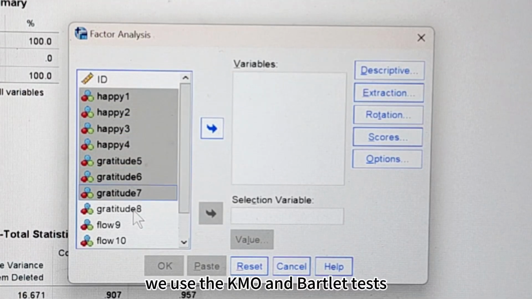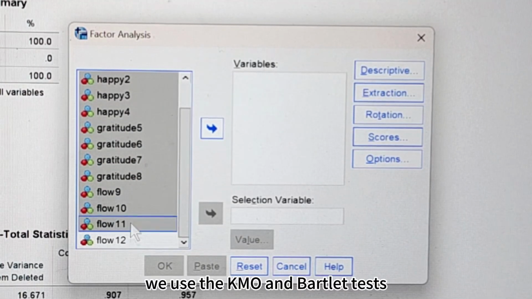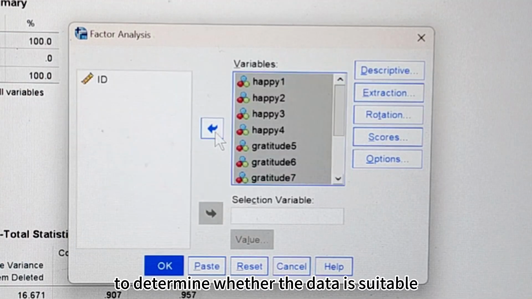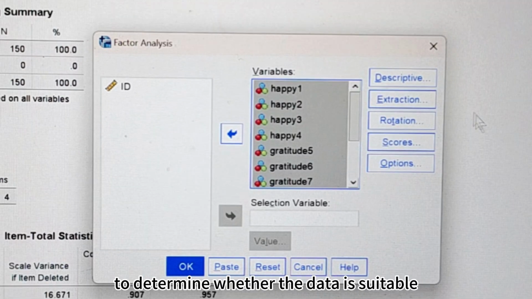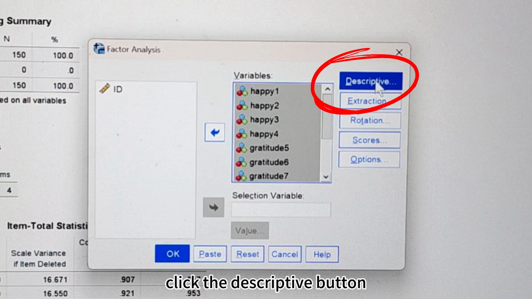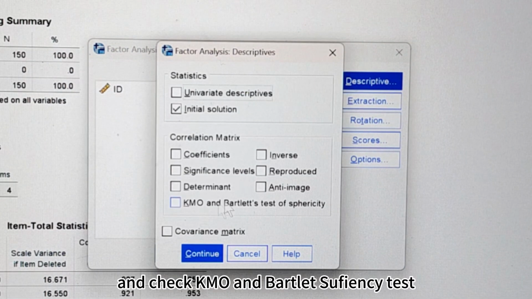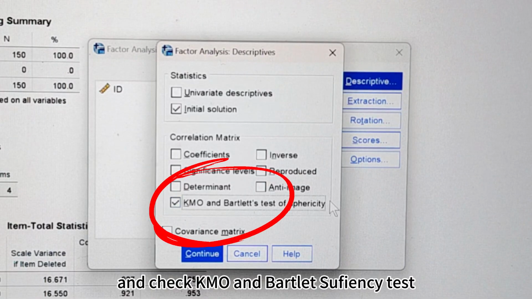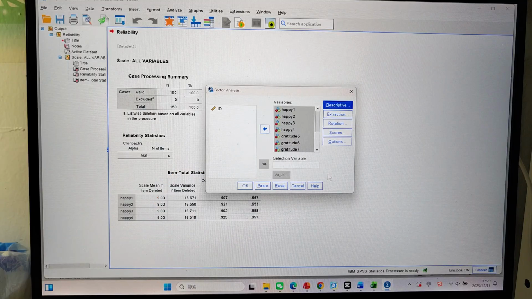Step 4. Click Analyze, Dimension Reduction, Factor, and move all variables into the Variables box. We use the KMO and Bartlett tests in factor analysis to determine whether the data is suitable for factor analysis. Click the Descriptives button and check KMO and Bartlett's test of sphericity.